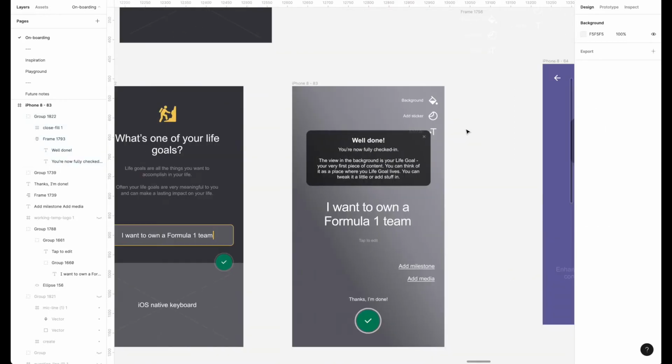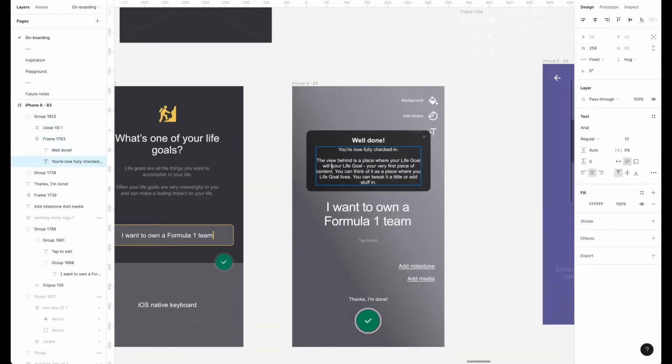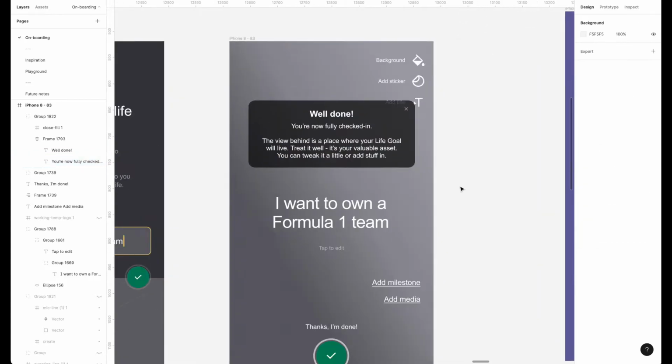Again, working with the content. Every designer needs to be a copywriter sometimes.